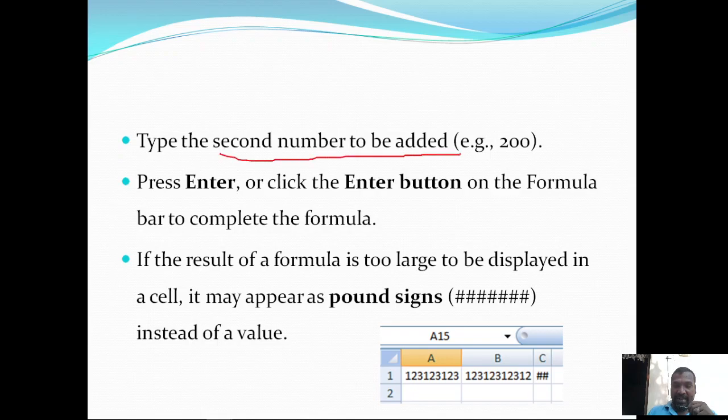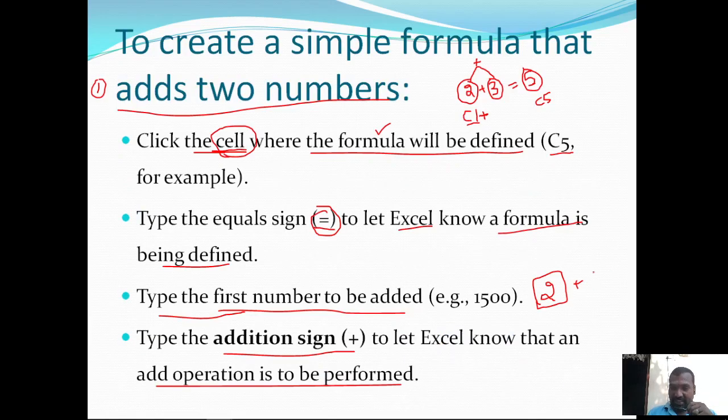Type the second number to be added. So for example, here you can type the second number directly, or you can give the reference address of the second cell, for example, C2. Then the content that is available in C1 is combined with the content that is available in C2, and these two are combined together, and the result of that will be stored at reference address C5. In C5 we are going to store the value 5.